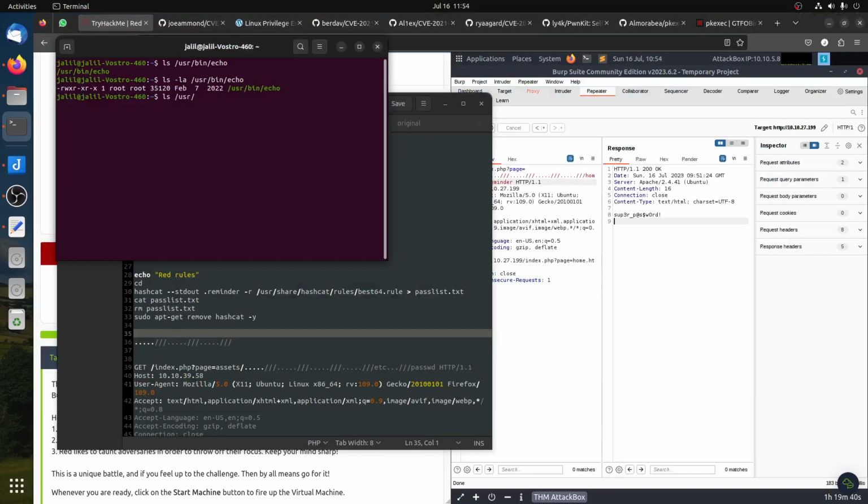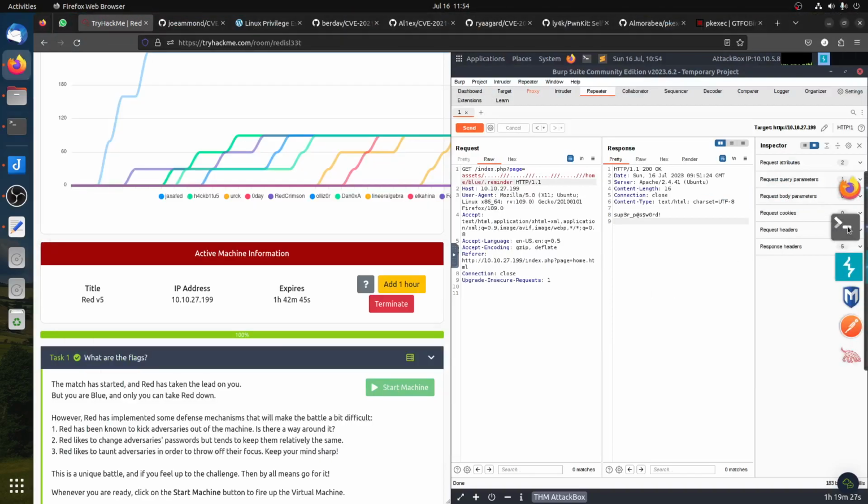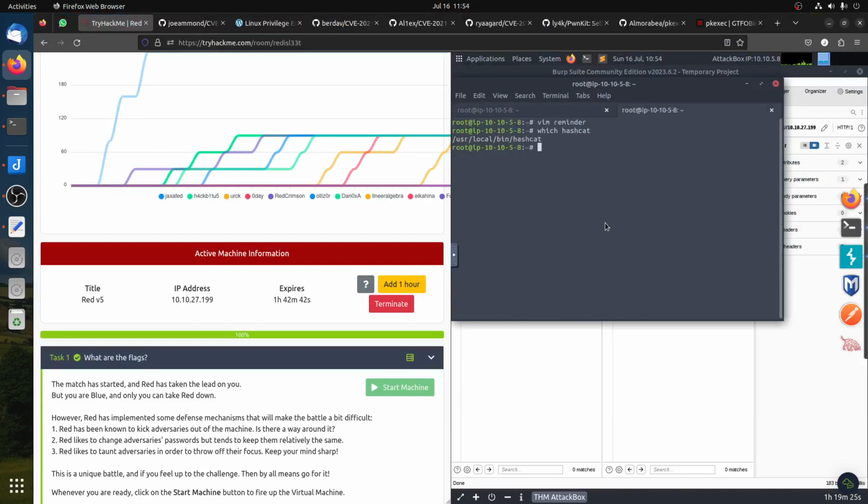ls user share hashcat rules. So I have it in my computer. Why this one doesn't have it? Where is it?